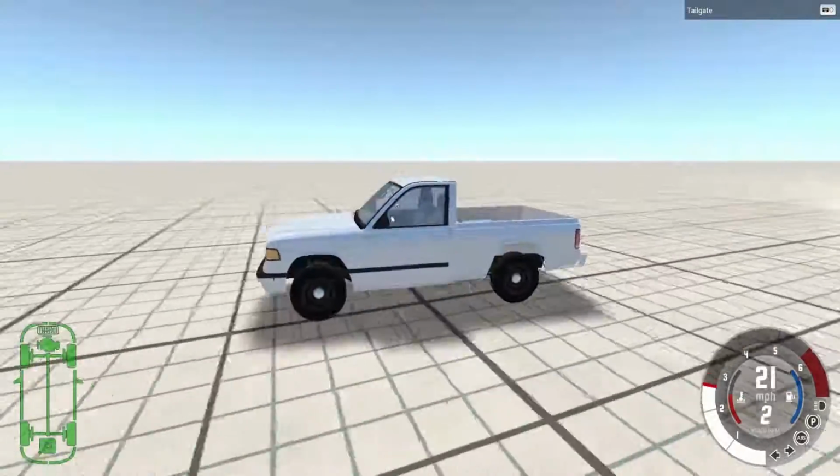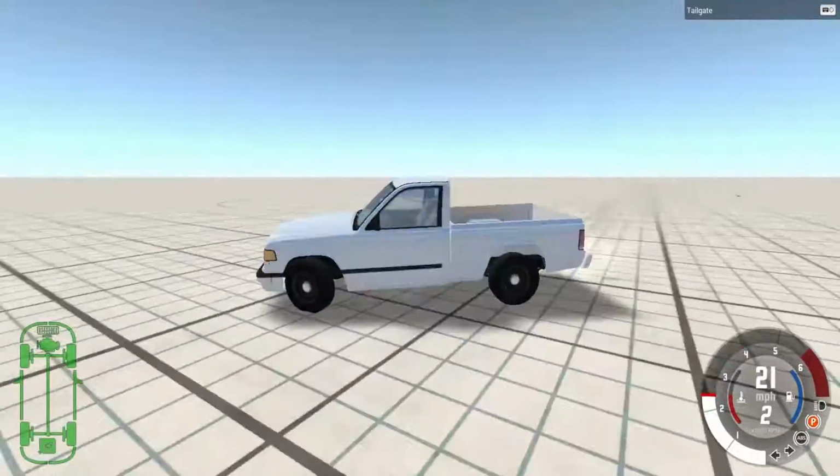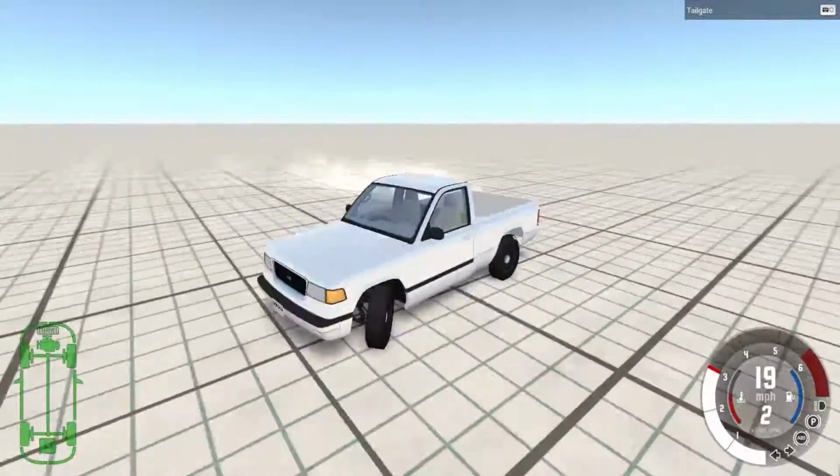There's a bunch of models like this. This is a pretty cool mod. I would recommend getting it. I'll link it down in the description for you guys to go ahead and get.